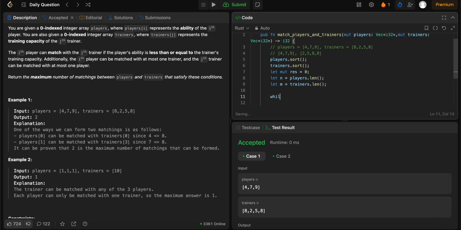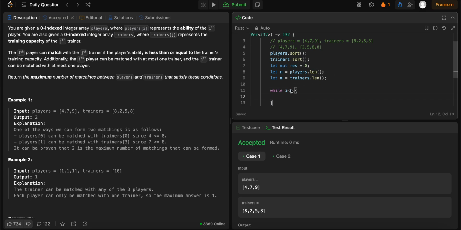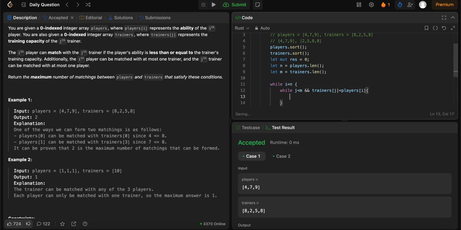Then we can just have a loop while i is less than the length of players. Inside it, while j is less than m and trainers[j] is less than players[i], till this condition is true, we can just increment the value of j because we can't match currently.